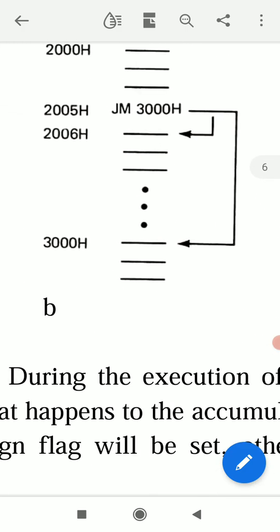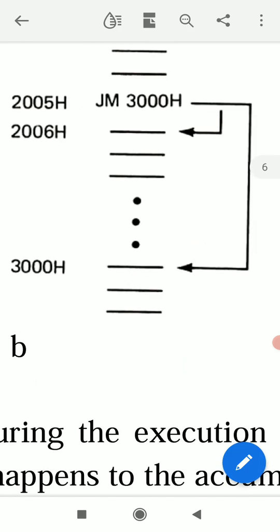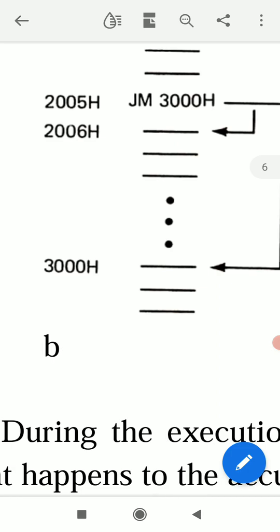So program counter now jumps to the instruction at hexadecimal address 3000H. If sign flag is set, it will not take instruction from the hexadecimal address 2006H. It will jump to the instruction at hexadecimal address 3000H. Because accumulator content is minus, sign flag is set. So JM 3000H, this instruction leads that it will jump to the instruction at memory location 3000H.